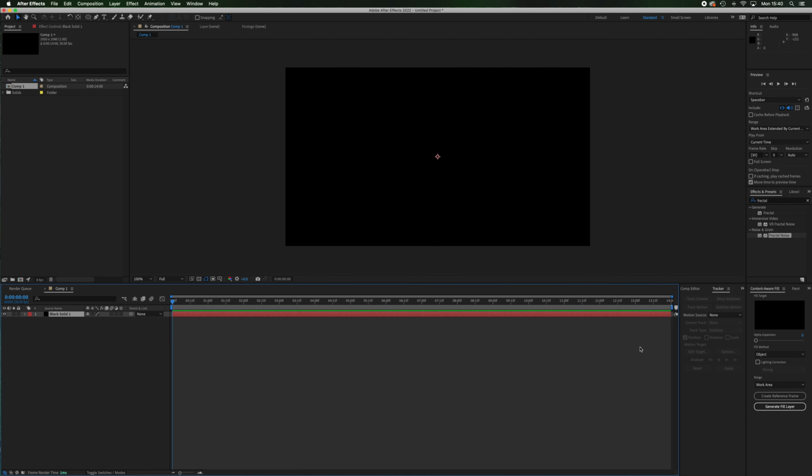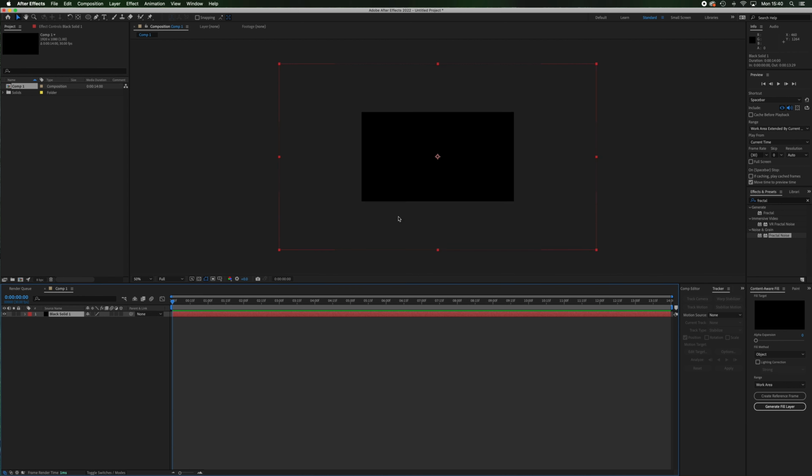And I'm going to click OK. So here's our black solid. Now if we zoom out, you'll see the size. That's the size of our solid compared to our composition. This is our 1920 by 1080 composition. This is our 4K solid. And the reason why we're using 4K is to give us loads of lovely detail that we're going to use later on in our planet textures.